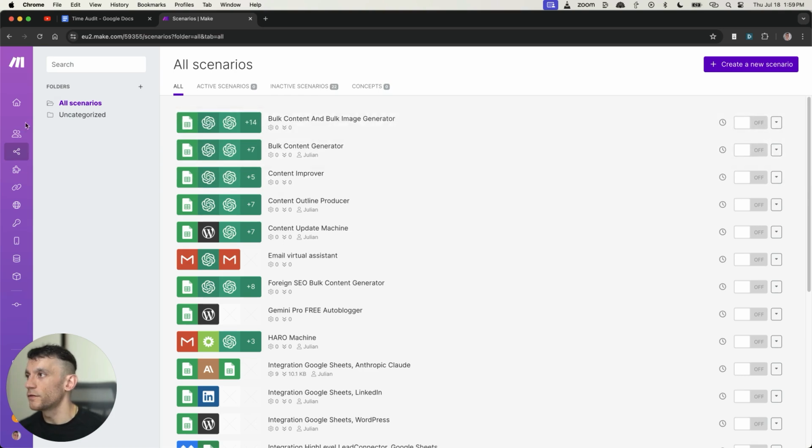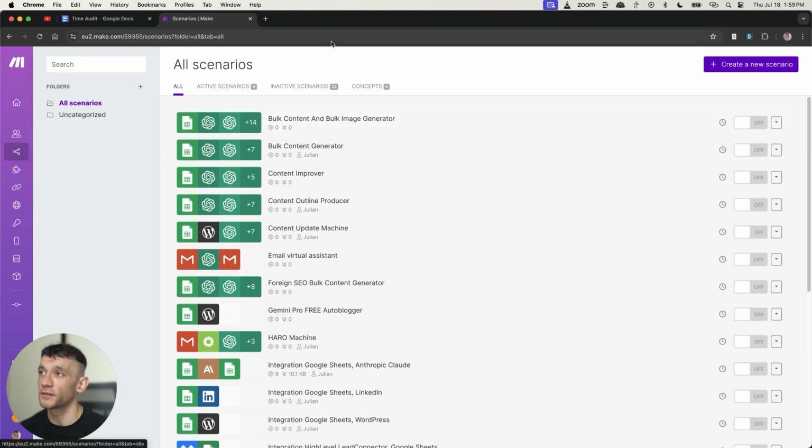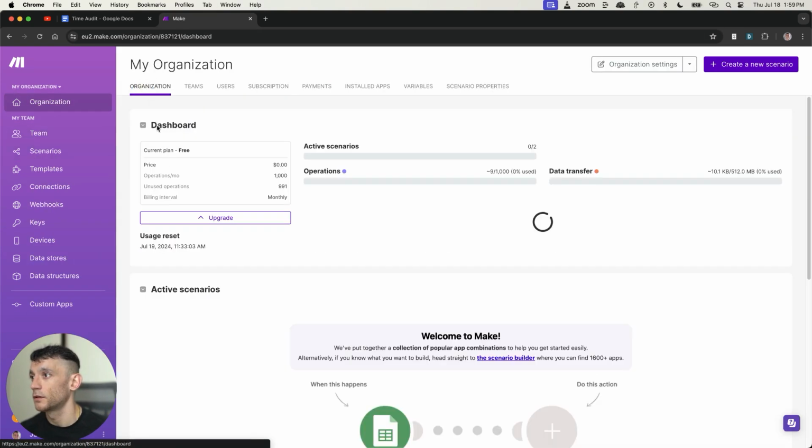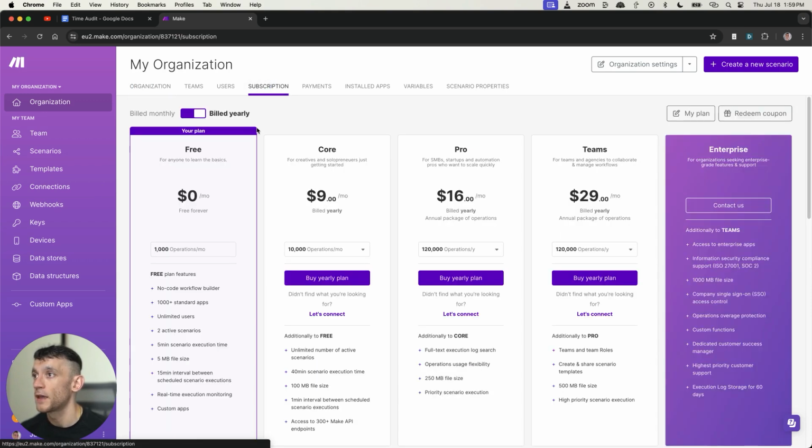All right, so if you're not familiar with make.com, this is essentially an automation tool. It's kind of like Zapier, but it's much cheaper. So you can see, for example, I'm on the free plan right here. That's what I'm using to build this tool today. And if we go to the subscriptions, you get 1,000 operations per month, which is more than enough to build your own auto blogging tool.